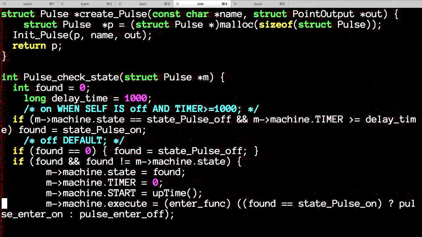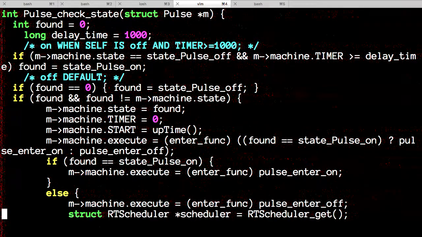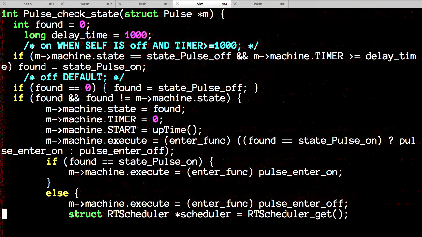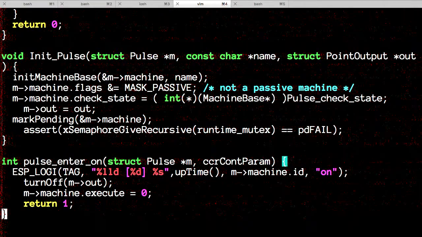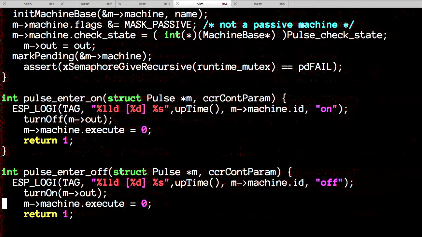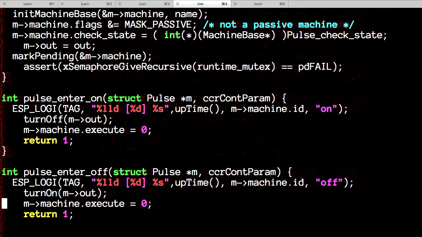So this here is the pulse create structure. This is the pulse check state. So this is where all those when statements would be looked at and can work out what state it's meant to be in. And down here is your init for pulse, and then the pulse underscore enter. That was the state that was actually turning on the output and then turning it off again.